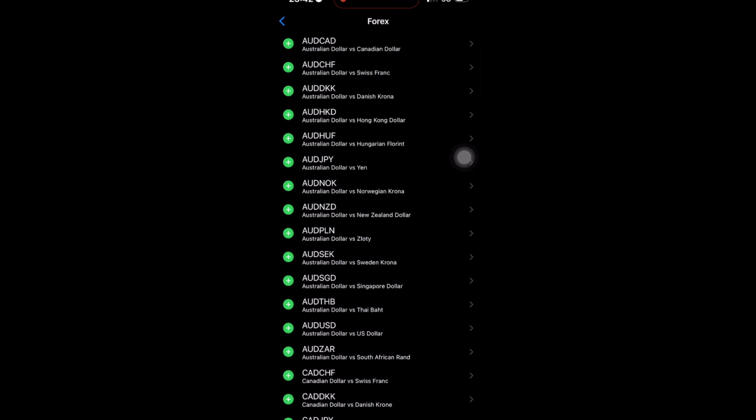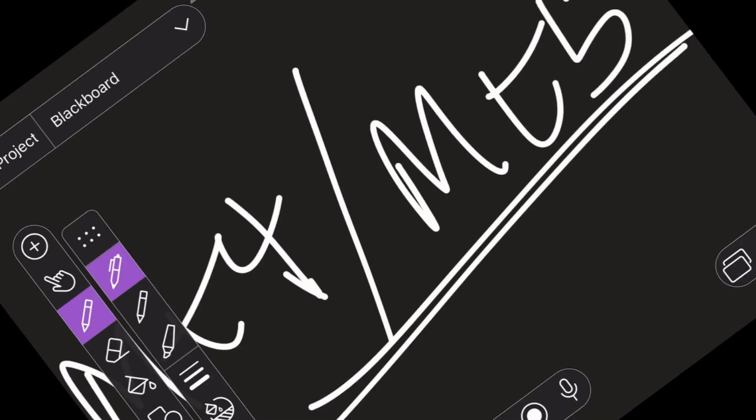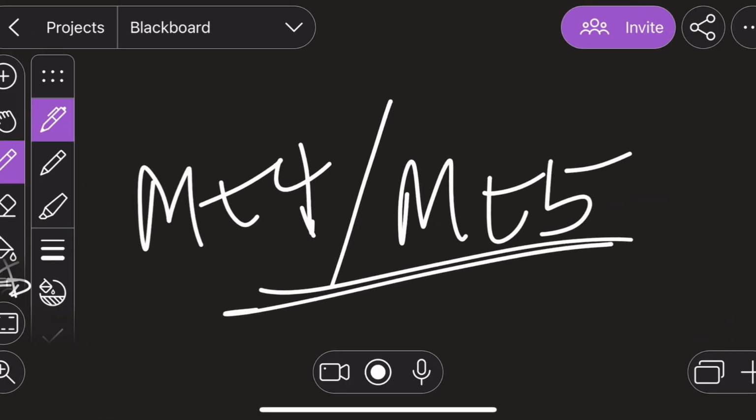So this is the basics of Forex, what it actually is, how we can access it, and how it is just like every other business.